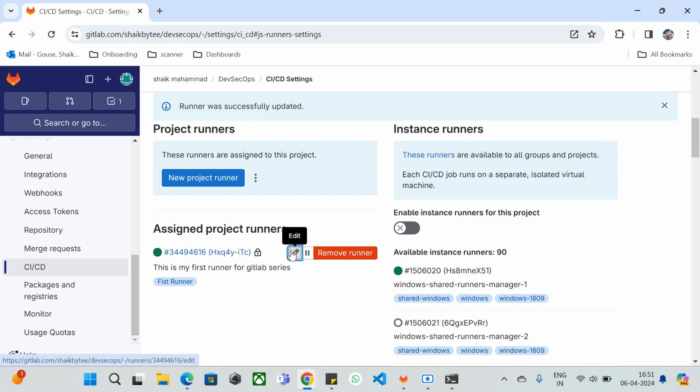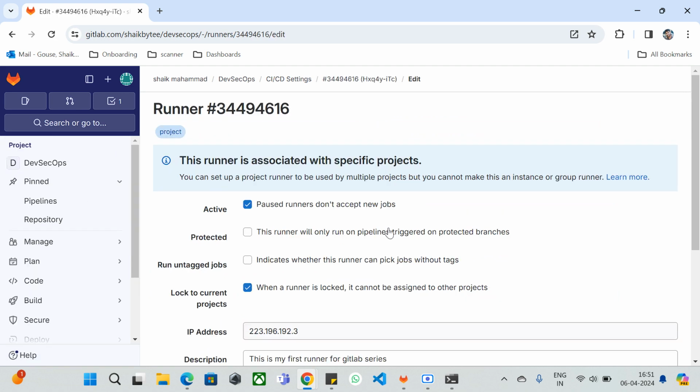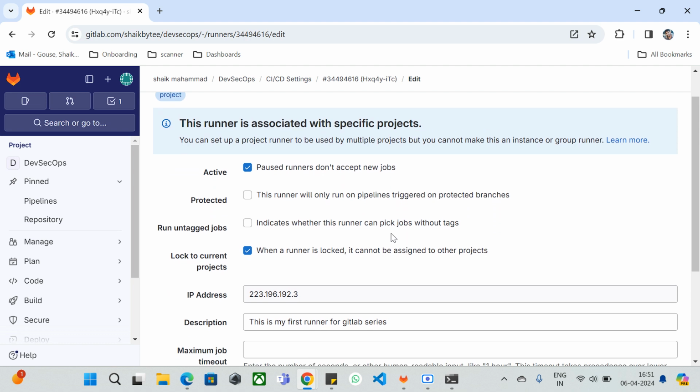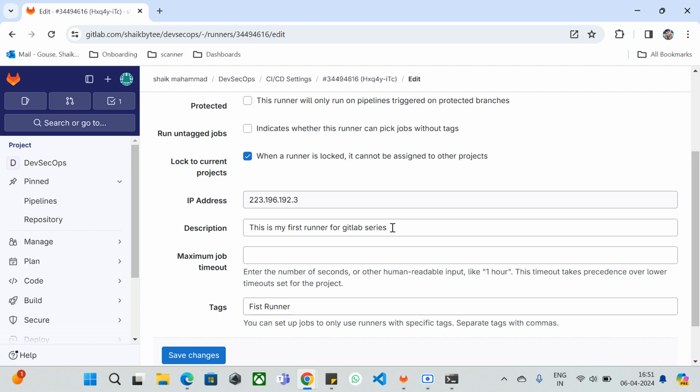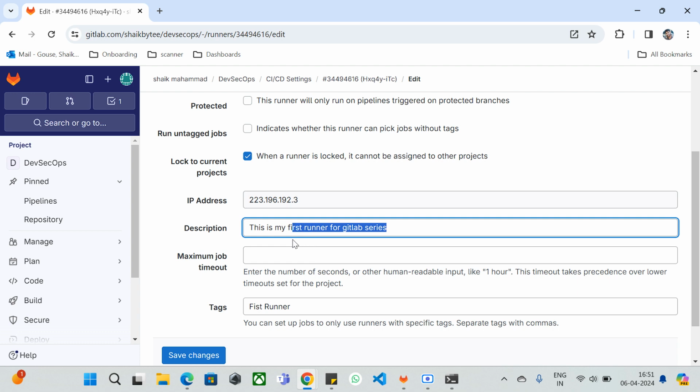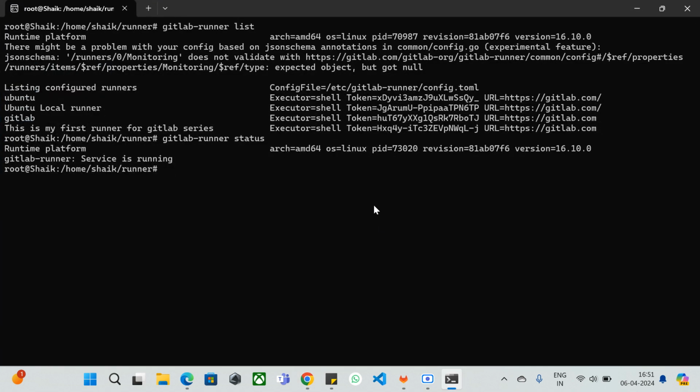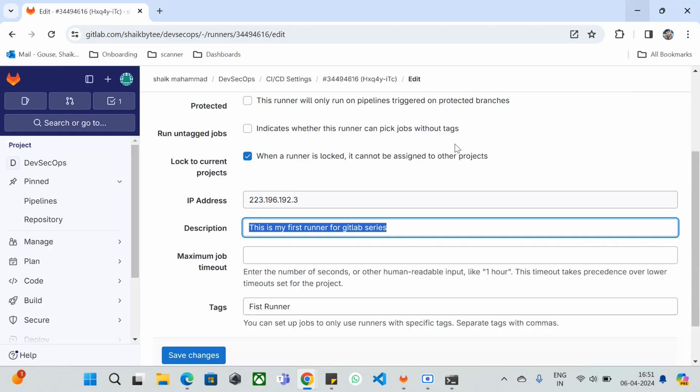The next one, we have the edit option also. In this edit, you can mention protected and untagged jobs. You can configure whatever information you want, and you can give the description dynamically over here. We have given this description in our runner, right? While you are configuring here, it has been appended over here in GitLab, because that's the reason we made a handshake between our runner and GitLab.